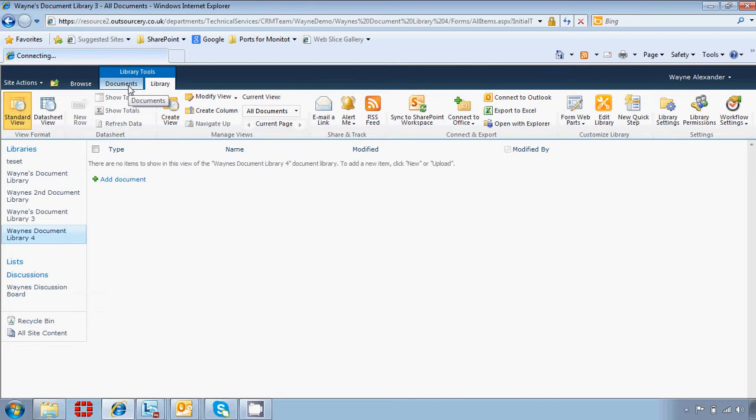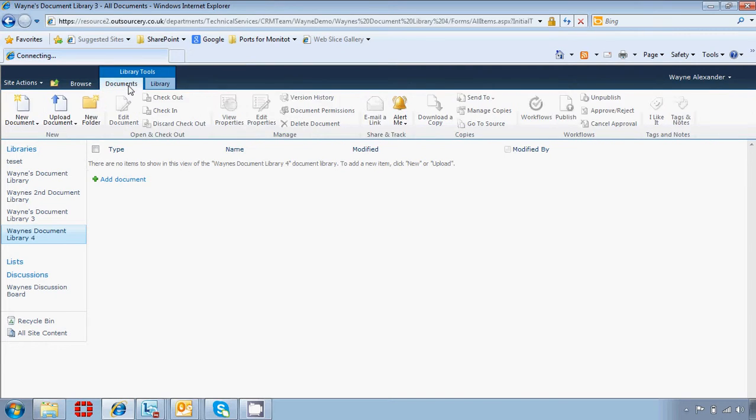So first of all, I'm going to go ahead and click on the documents tab and go through the functionality in this ribbon here. First things first, we have the new button. If I click on the new button, the system basically allows me to create a new document of the document library type that we selected in the beginning. So remember, I selected an Excel spreadsheet as my document template type, so the system gives me the ability to create a new Excel spreadsheet directly within the document library.